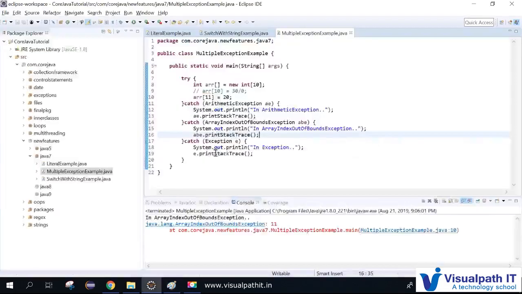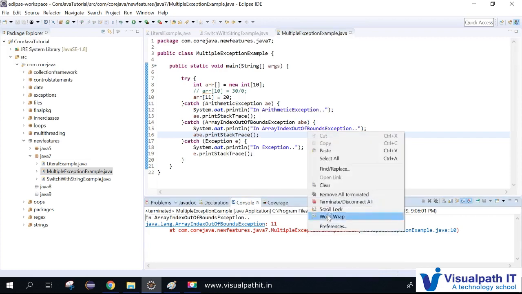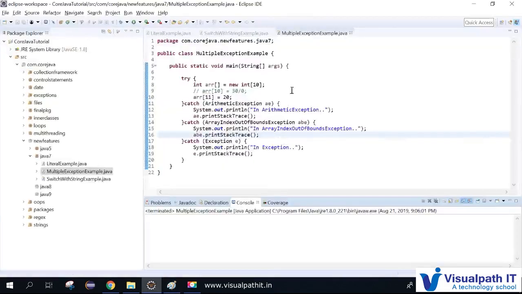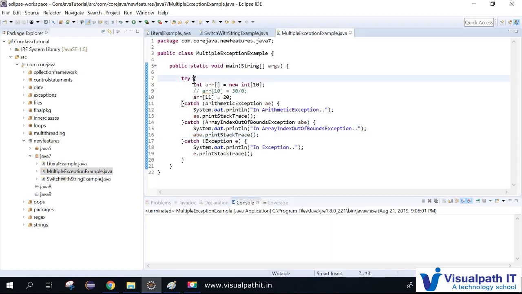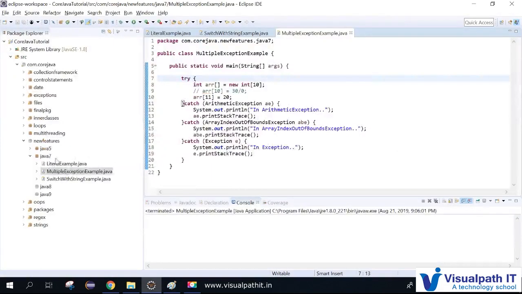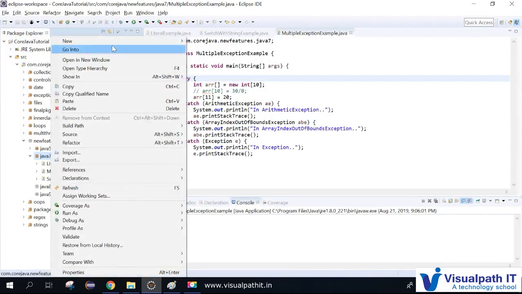Now we can see the other feature of Java 7, which is try with resource. So what is try with resource? As we are having a try block here, what is try with resource? It simply has a try block. For that, let us create a new file so that it will be clear for you to address the feature specifically.